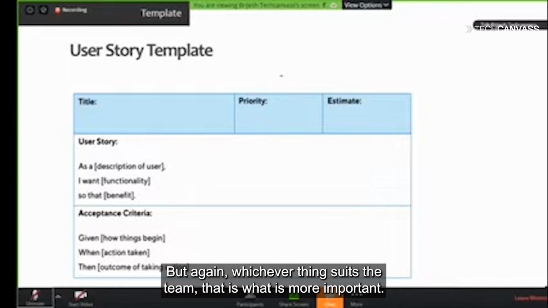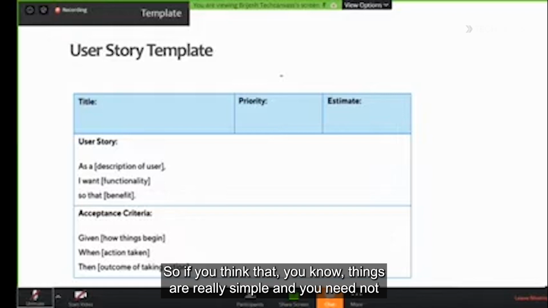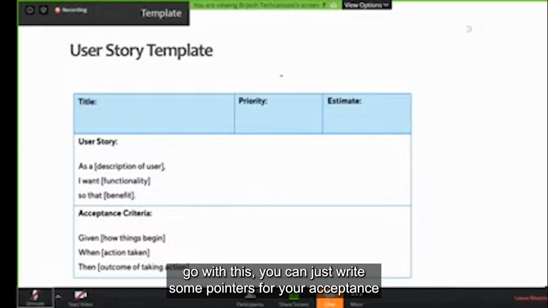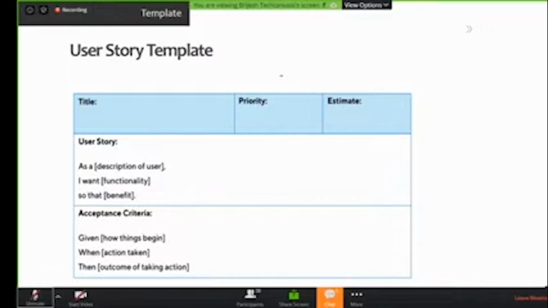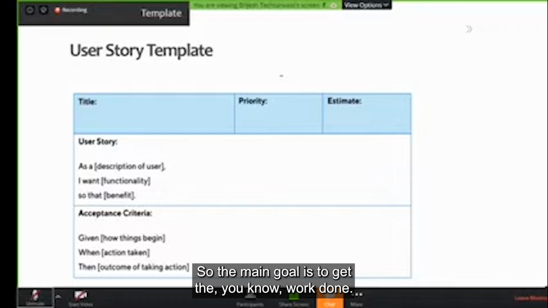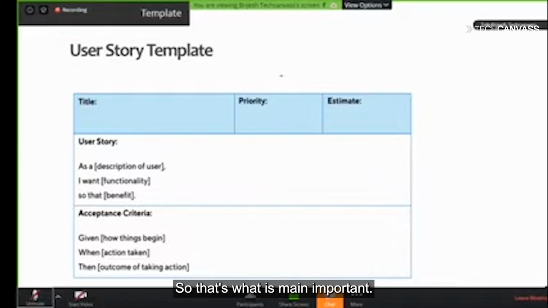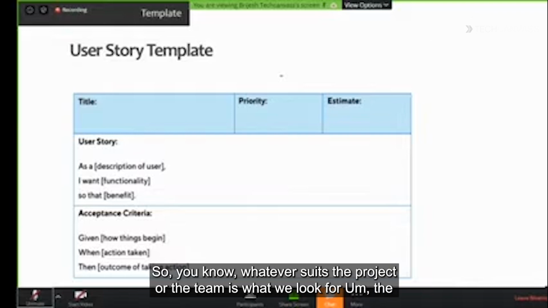But again, whichever approach suits the team is what is more important. If you think things are really simple and you need not go with this, you can just write some pointers for your acceptance testing and get that worked upon. So the main goal is to get the work done. That is what is most important. Whatever suits the project or the team is what we look for.